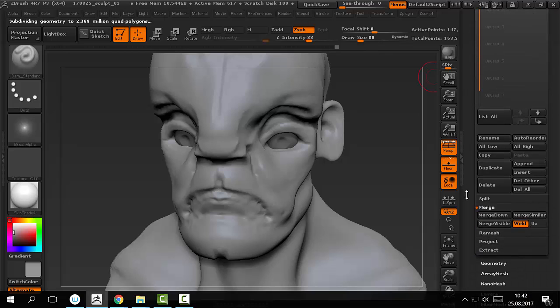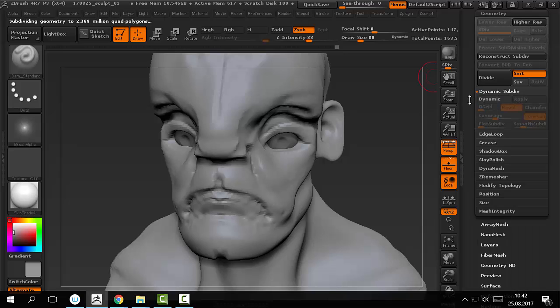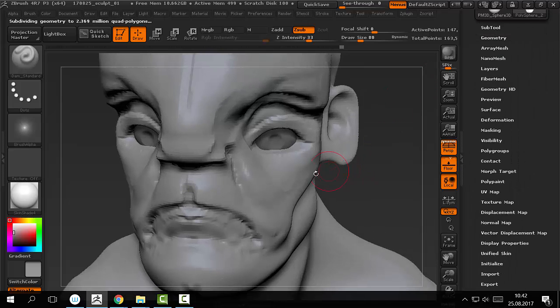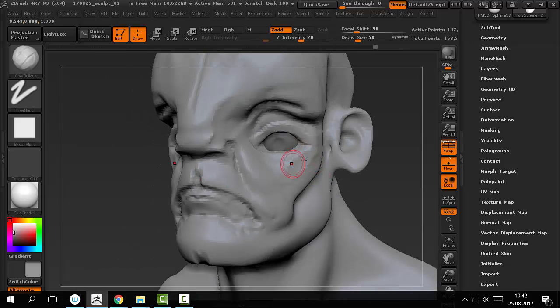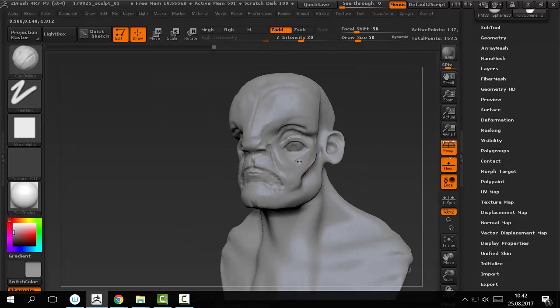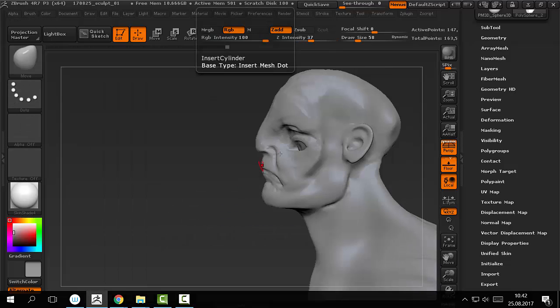So I need to figure out what's the hotkey for that dynamic subdiv because I keep hitting it. So you'll probably do the same, and you'll figure out that everything sort of lags and you can't do things. And it shouldn't be lagging in ZBrush because it just doesn't lag. But if it starts lagging, it's probably the dynamic subdivisions that you've enabled.